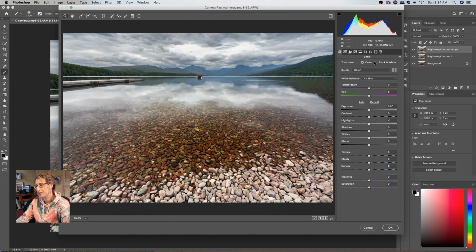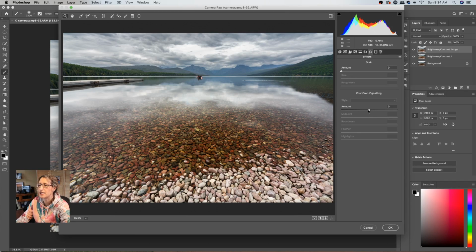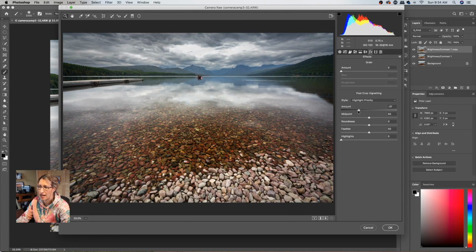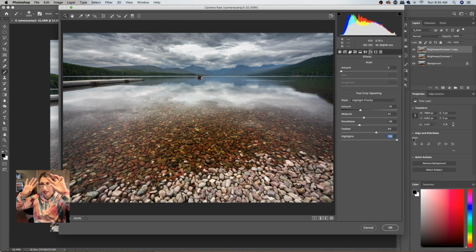But before I do that, I'm gonna go over to the vignette. And I love to play with vignettes. Why? I don't know. Mostly the dark vignettes, not the bright vignettes. So you can play around with the midpoint of a vignette, the roundness of it, the feather. I like to feather them a lot so that it doesn't look like a vignette per se. And the highlights, what that actually does is lets the highlights show through on the outside of the vignette.